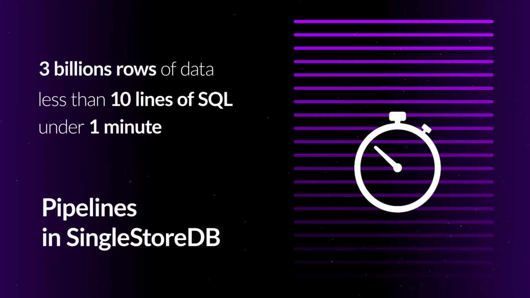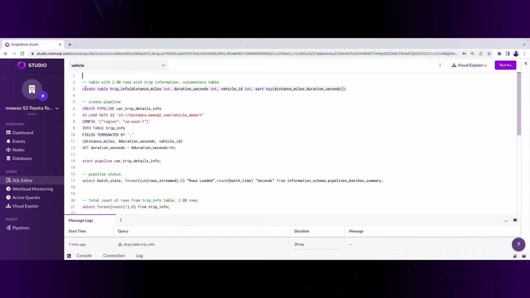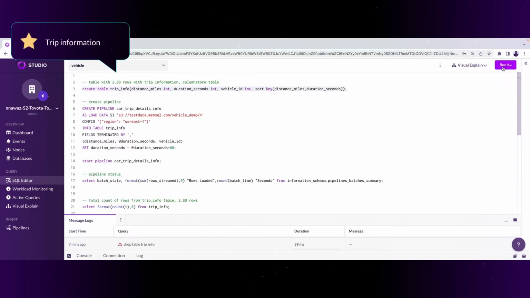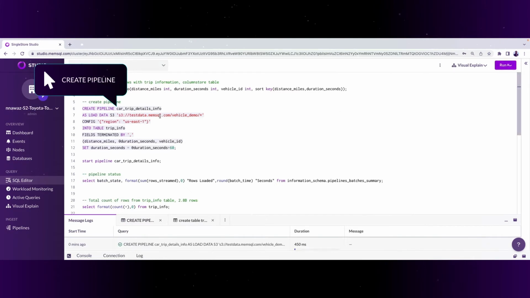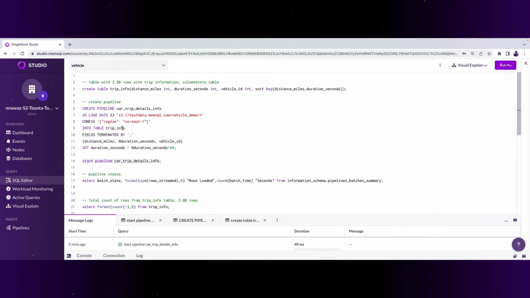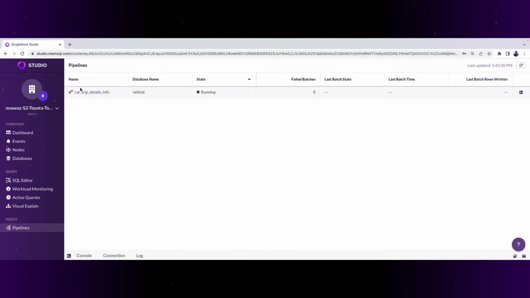Demo time! For this demo, we're using a dataset containing trip information. First, we create a table that holds this data. Next, we create a pipeline to load in the data. We now start the pipeline to begin data ingestion. Looking at the pipeline, we see it's in a running state.